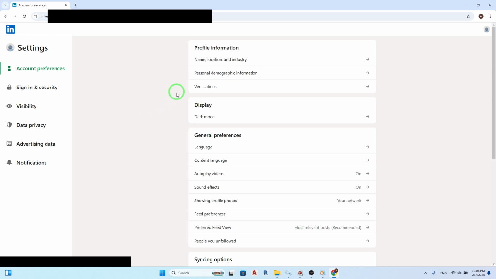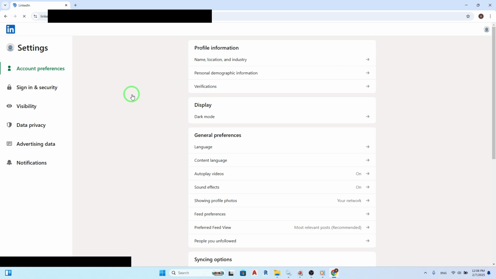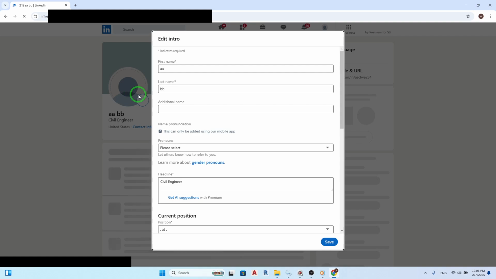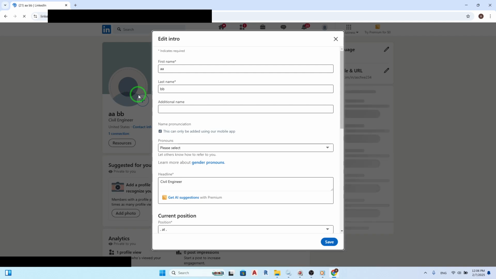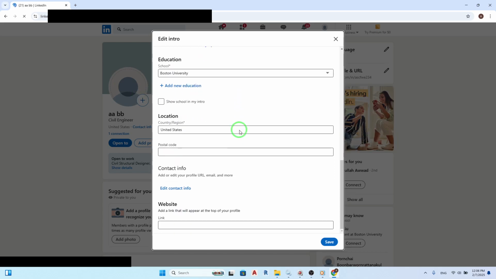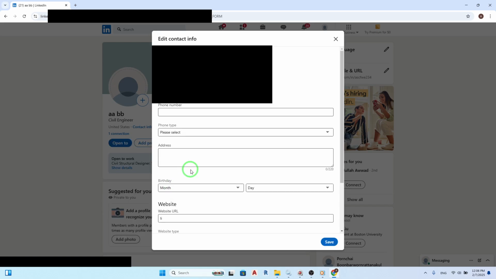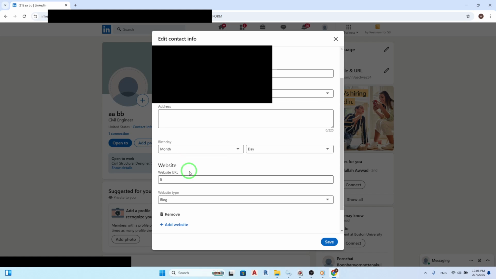Now, under the Profile Information section, locate and click on Name, Location, and Industry. This is where you can edit essential details about your professional identity. After that, scroll down to find Contact Info. Here, click on Edit Contact Info to open up more options for customization. This is an important step where you can add or modify how people can reach you.